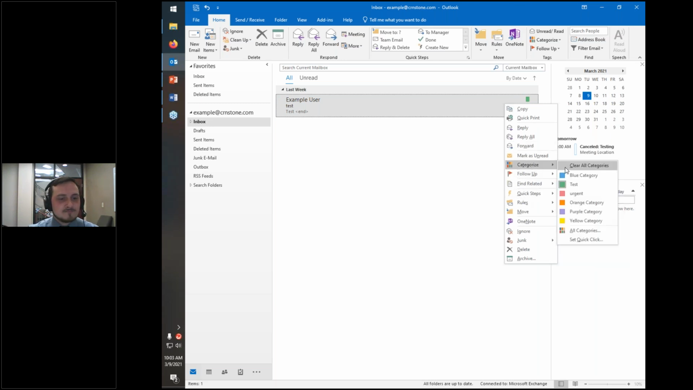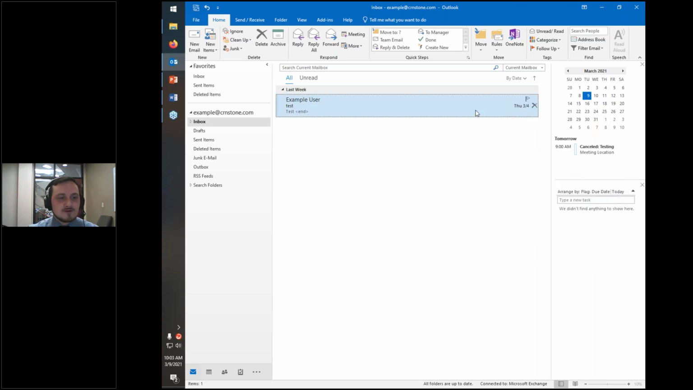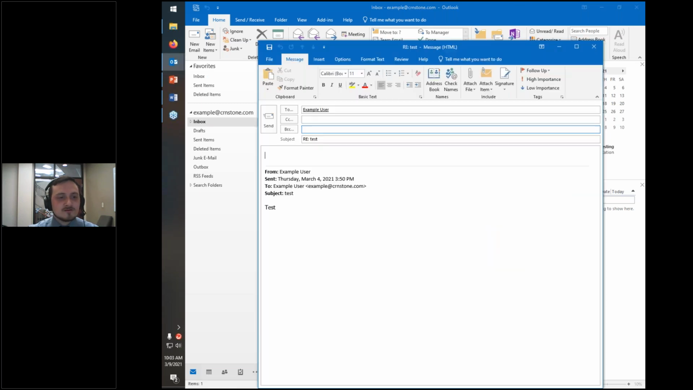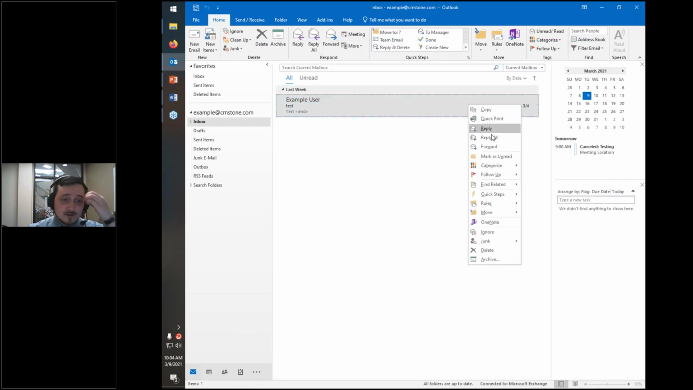Additionally, you can mark an item as read or unread by using this option here. You can quickly reply to an email or reply to everyone in an email as well as forwarding different emails to different people just by using those quick options.